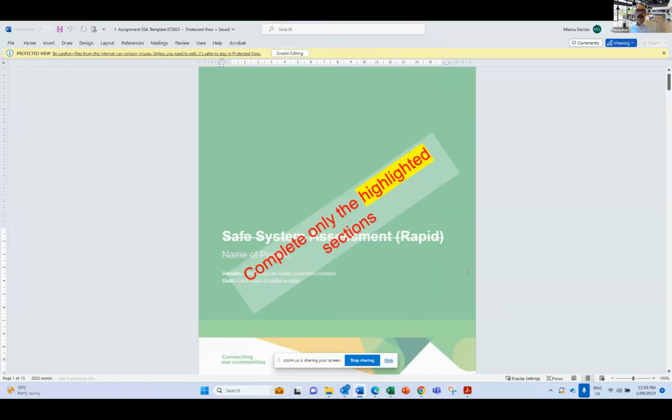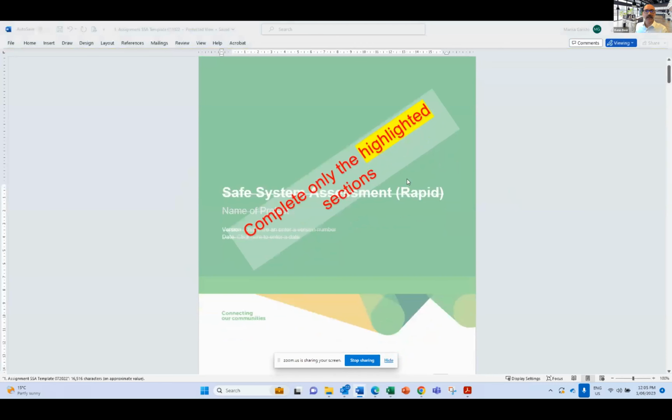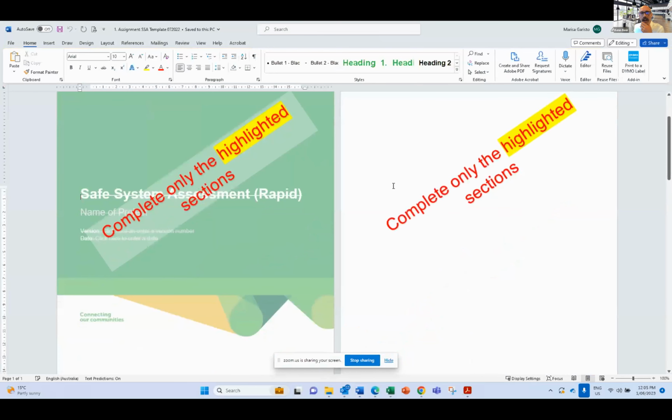Yes, I do. So maybe hit the enable editing for me up the top. Not that you're going to edit anything. It just always annoys me when that thing's up there.